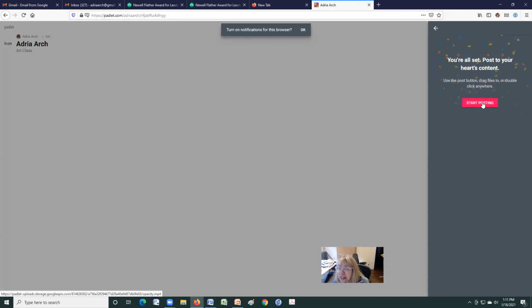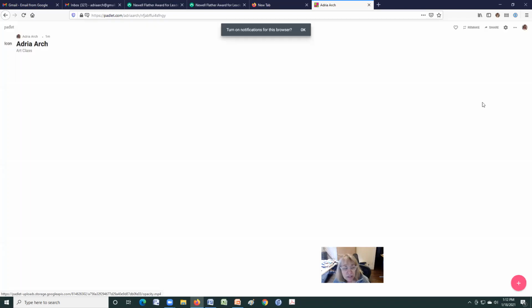Okay, so now you're going to be able to start posting. So you go to your Padlet and you see on the bottom here, and this is for the large computer screen. It shows up a little bit differently on a phone, but in general, there's this little pink circle with a plus sign in it. And that's how you post a new picture. So it says double click anywhere, drag files in, paste from clipboard, or click here to post. So double click at any place on your screen. You don't have to do the little circle, but you could.